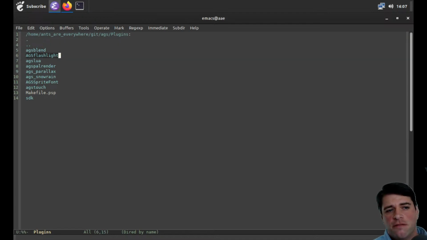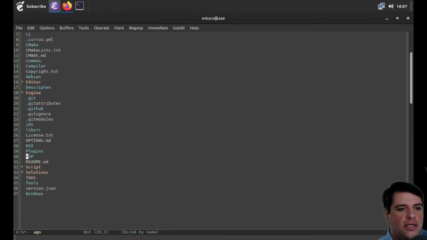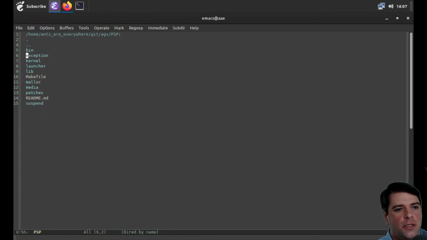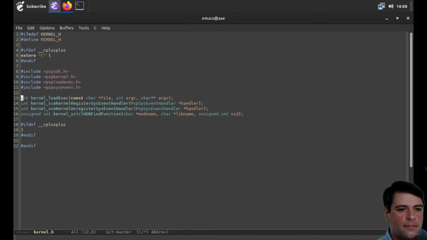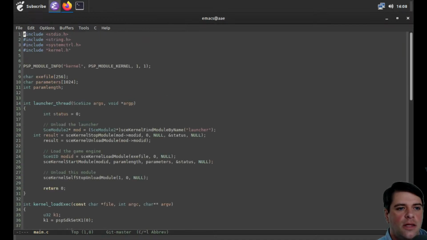And then we have Flashlight, Blend. I'm not sure what Blend would be. Parallax is presumably support for visual parallax, and then stuff about sprites and rain and that sort of thing. PSP, I'm not sure. We have a kernel, a launcher, a lib, media, mallet. So PSP kind of seems like the gameplay area. Let's see if we get any sort of comment in kernel. Not in there.